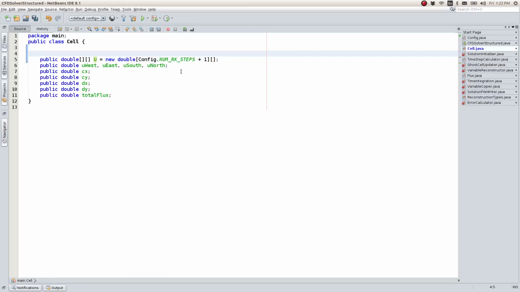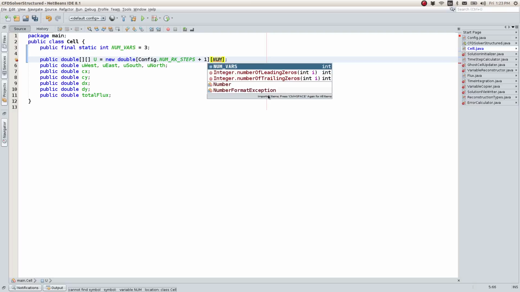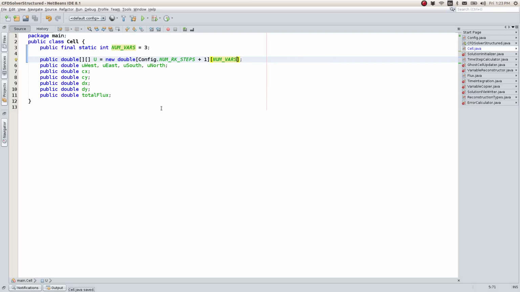To keep track of the size of this particular array, we will define a public, static and final variable. Let me put final up front. Public, final, static variable, and this variable I'll call number of variables, and in our case it's going to be equal to 3. So this is public, static, and obviously it has to be an integer. So we have a public, static, final int number of variables, and that's what is going to go in here.